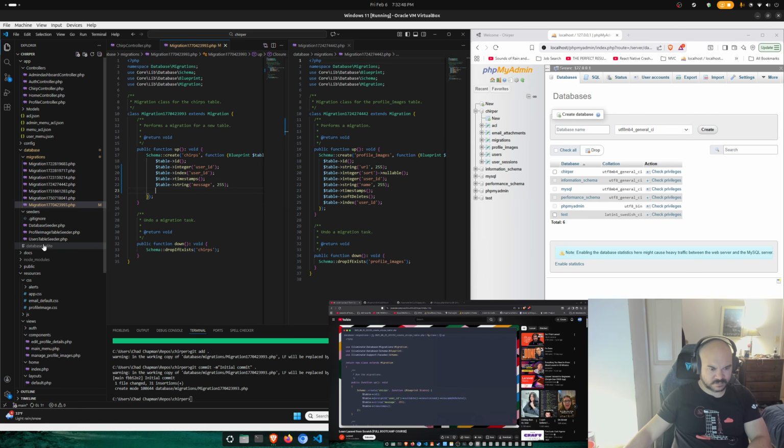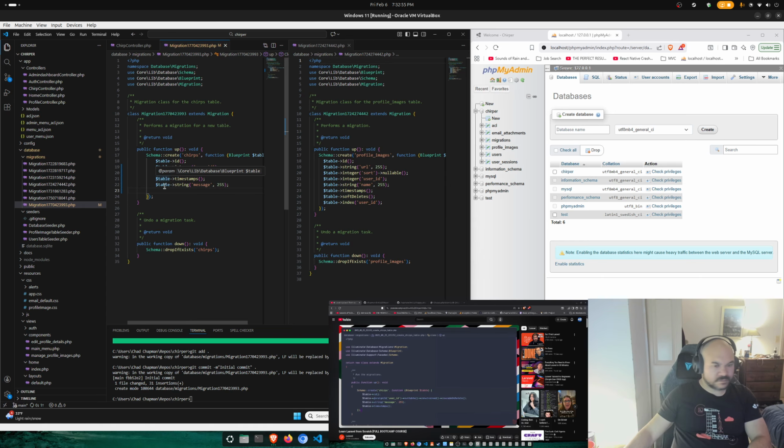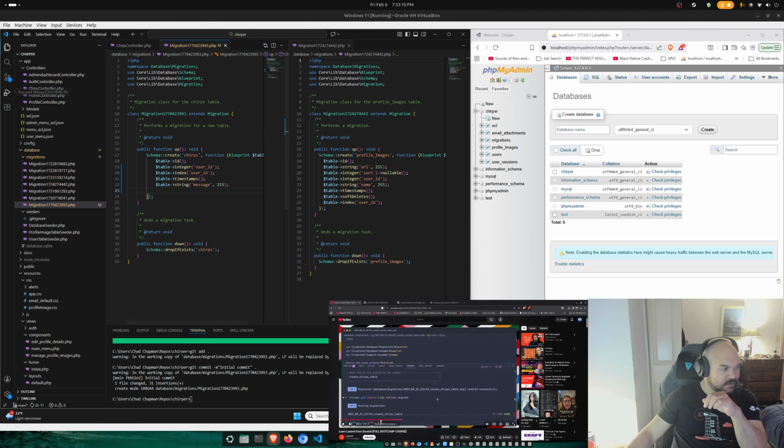Now, how do we make this migration file that we created actually then exist in our database? Well, it's simple. We open up our command line again and we type php artisan migrate. So author will be the name, message, and time. Okay. You see here, it created that chirps table, or actually it ran the migration, which in turn created the chirps table.